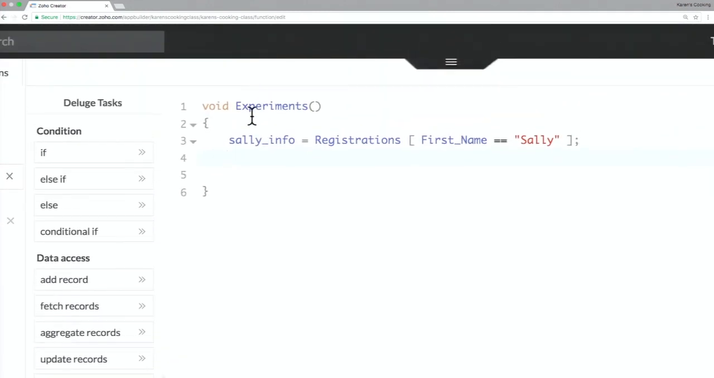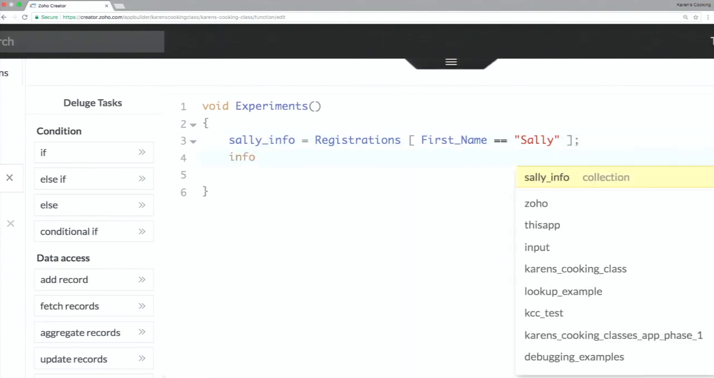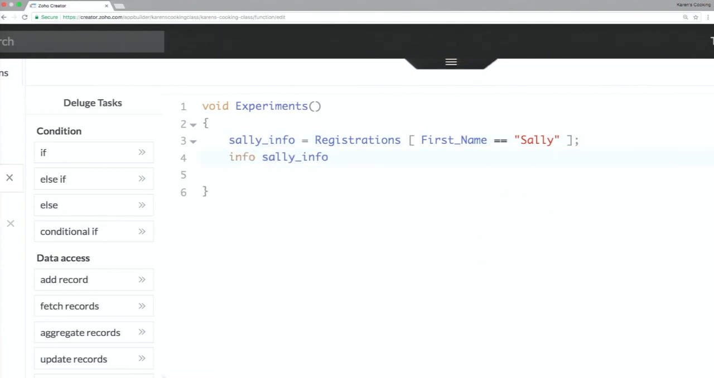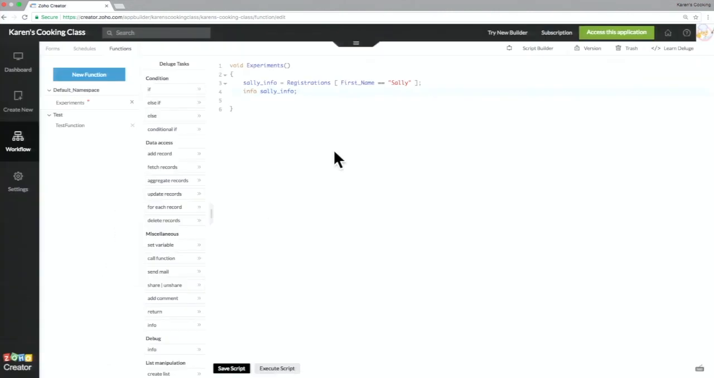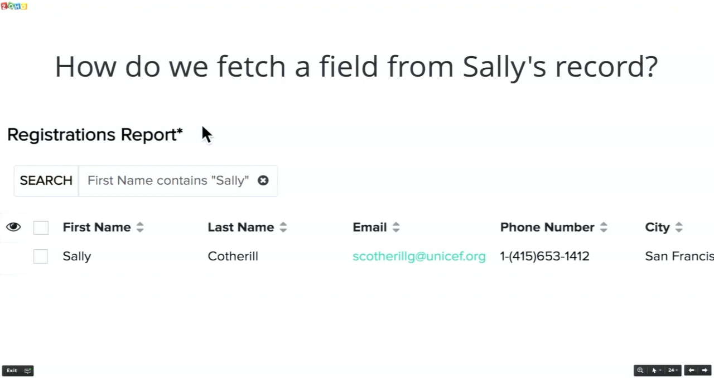It's a little shortcut. Okay, so now if we wanted to see what was inside this collection variable called Sally info, we could just do info Sally info and then hit save and run our script, and it would show us what's inside there. So is everybody pretty much there? You've created a function, you've written one fetch, we've got that working.